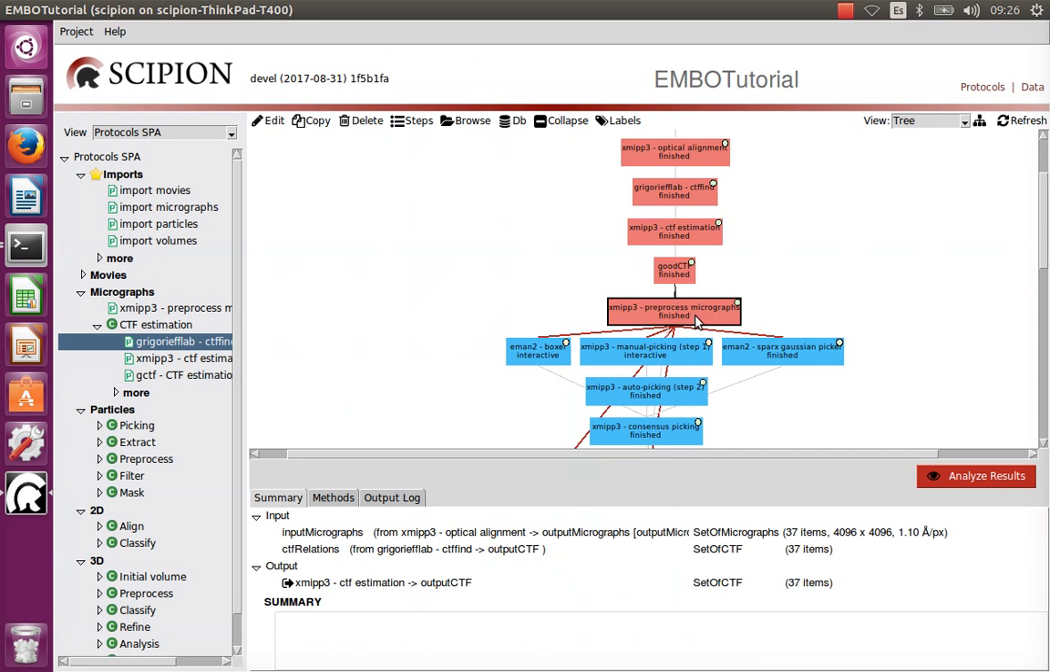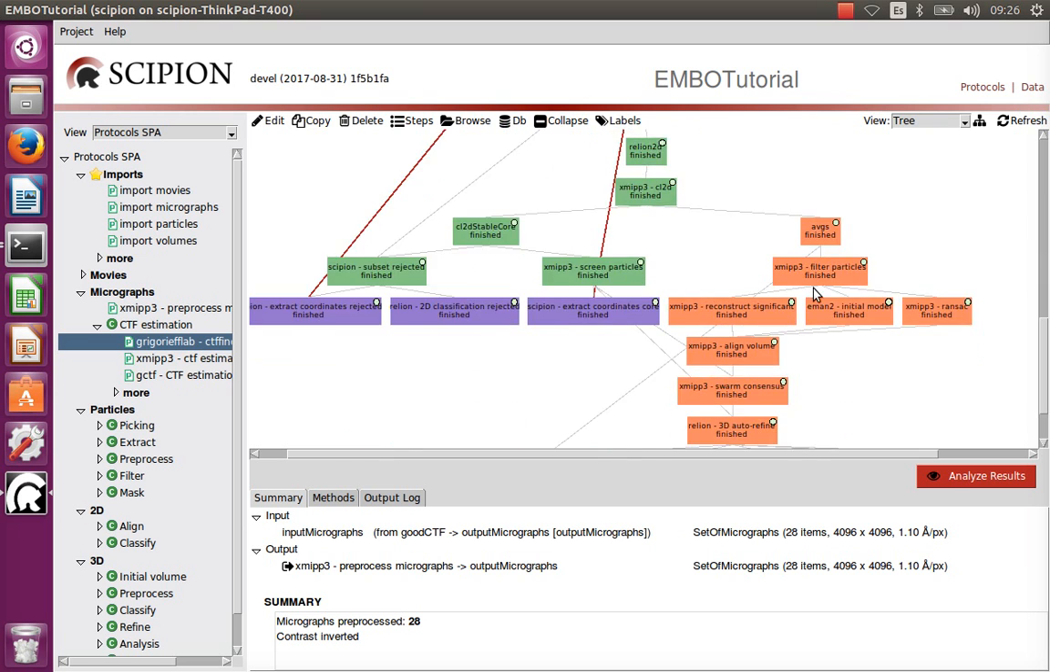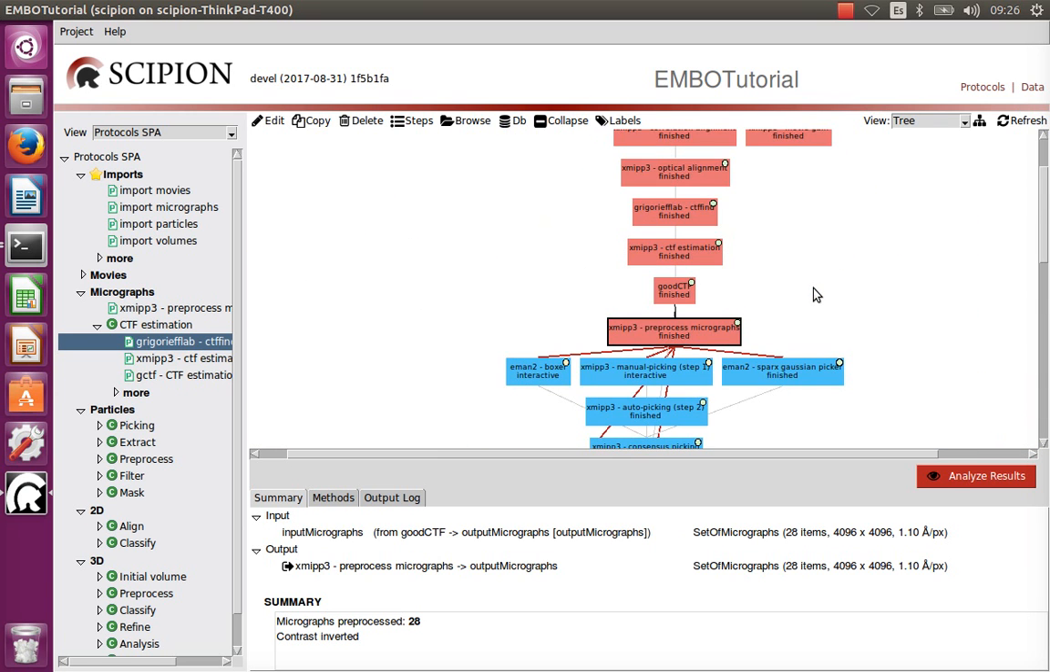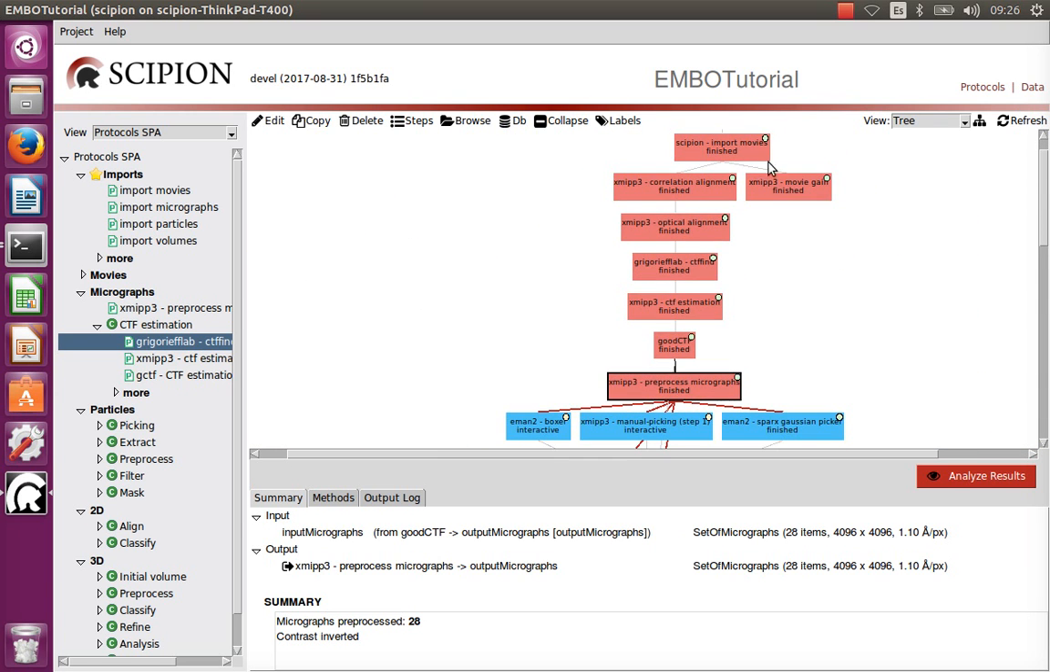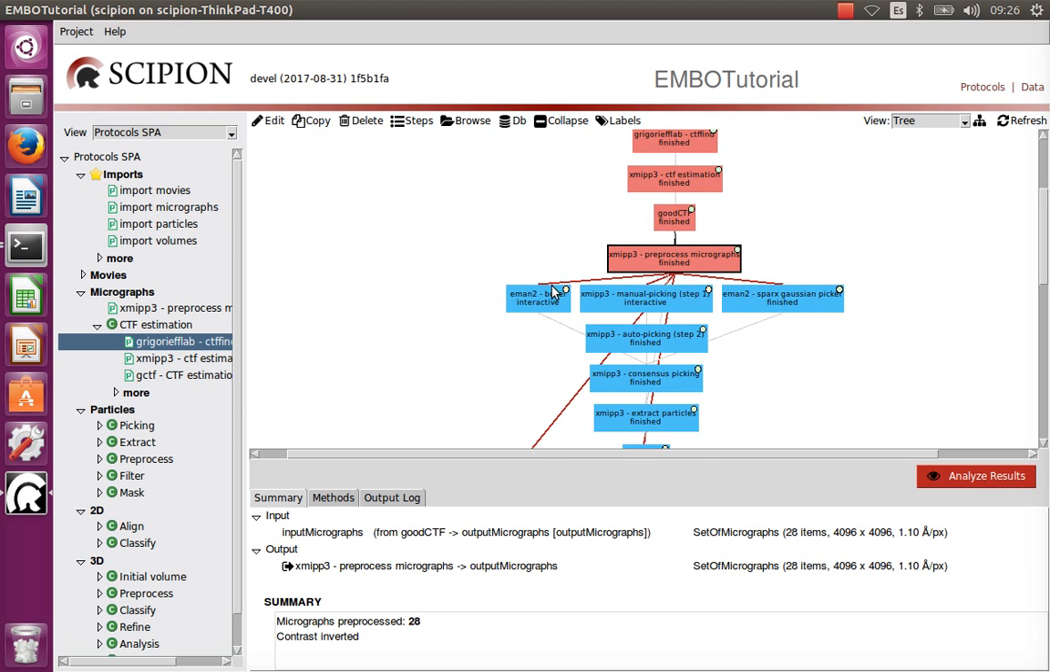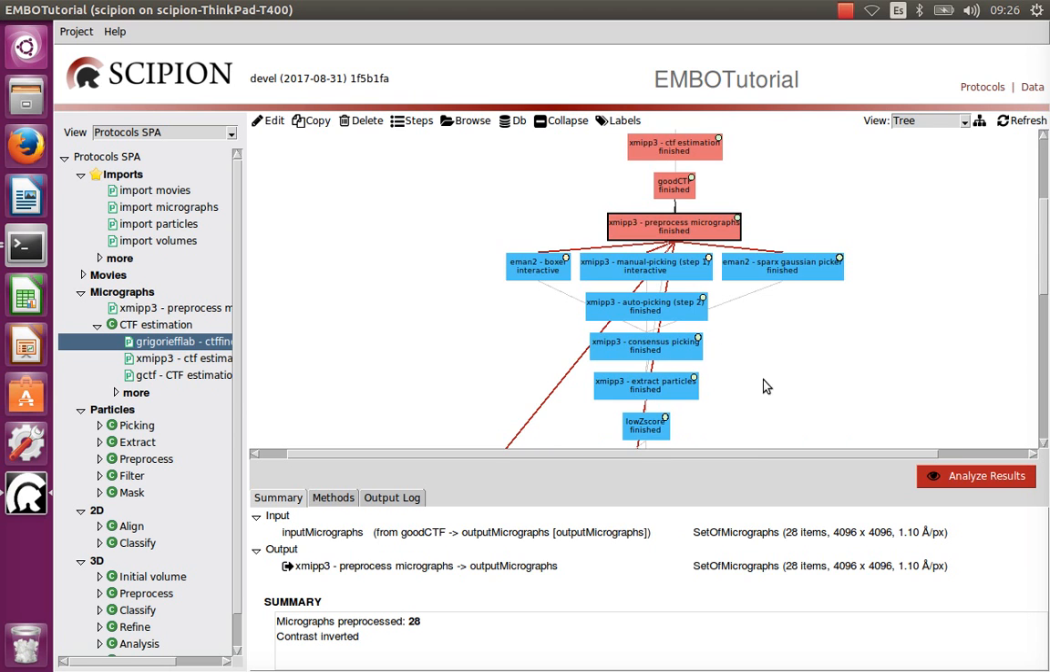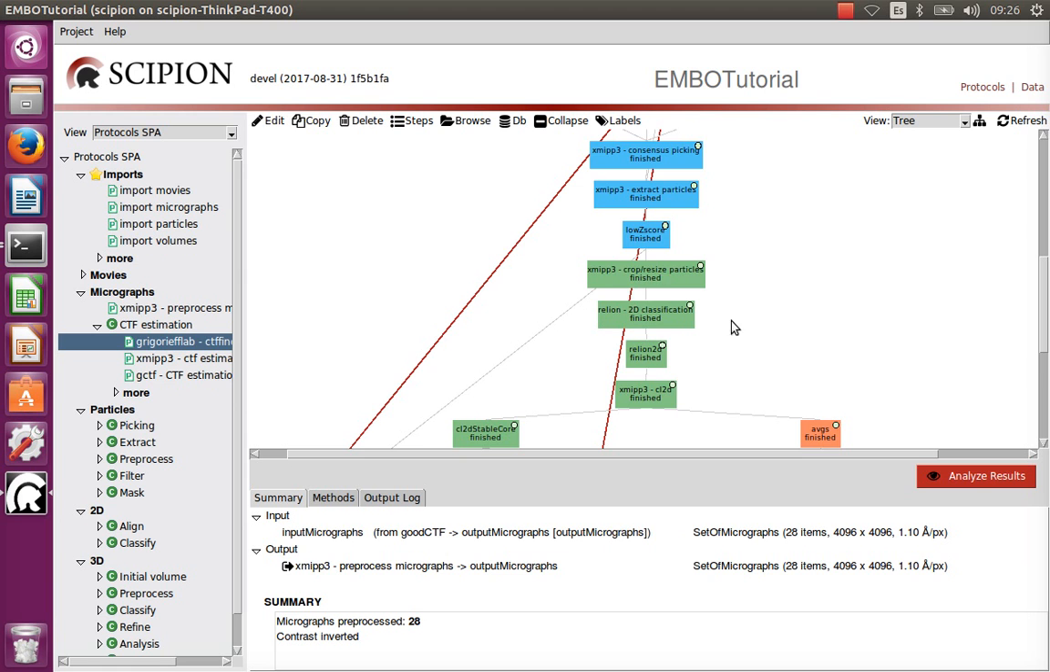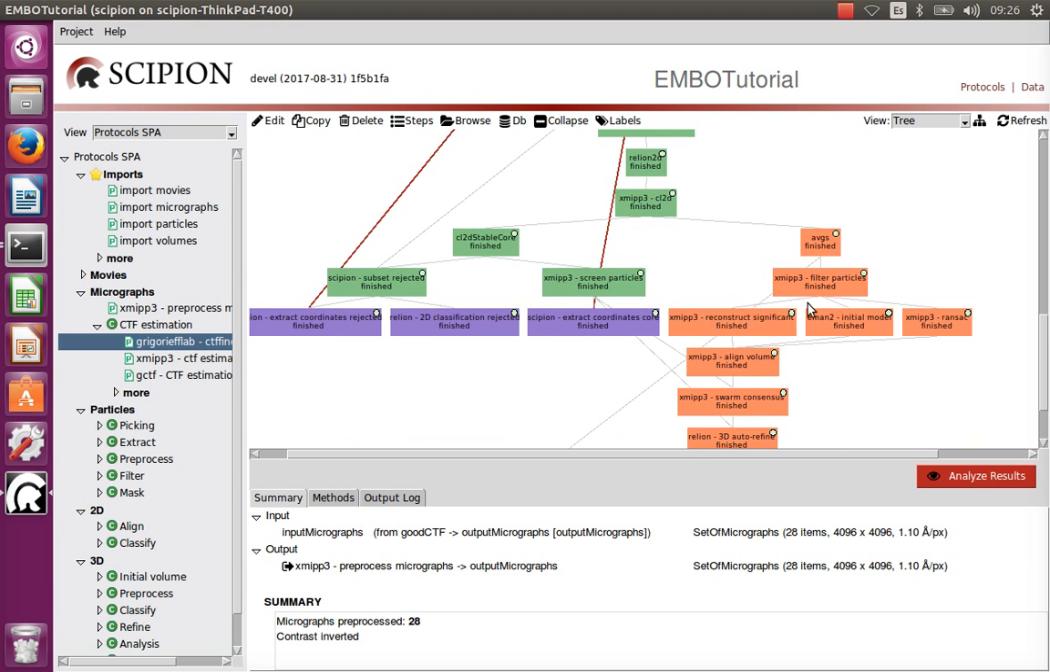Good. So this would cover the first part of the analysis, analyzing the quality of our data. In the next video tutorial, we will continue with the particle picking, and then we will clean this data and construct an initial model.